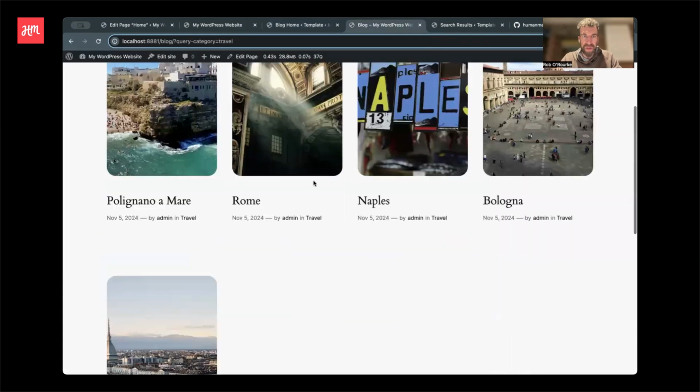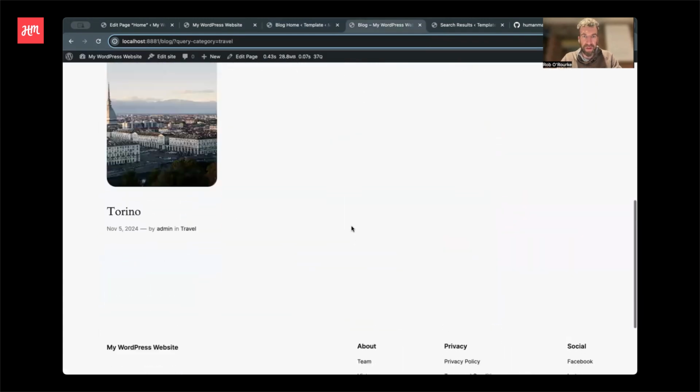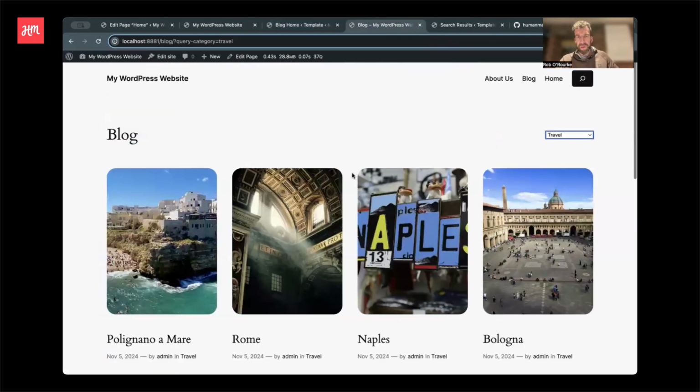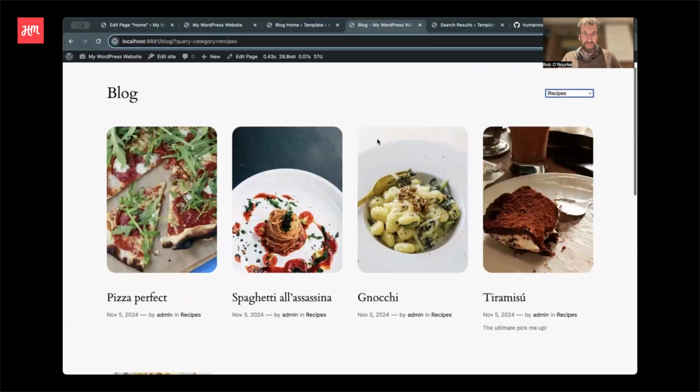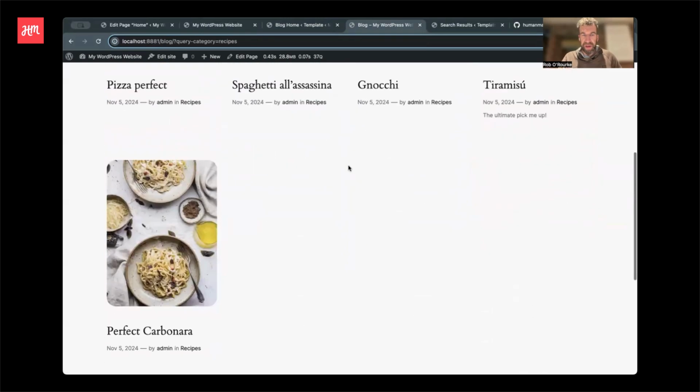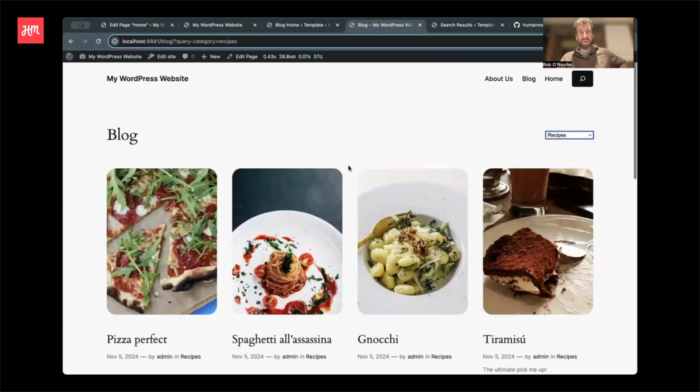And you'll see that update the entire query loop section in real time. That's also seamlessly updating the URL of the page without doing a full page refresh. That's all powered by the interactivity API. So that's an example for blogs.